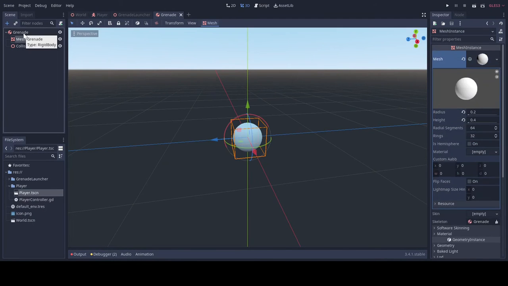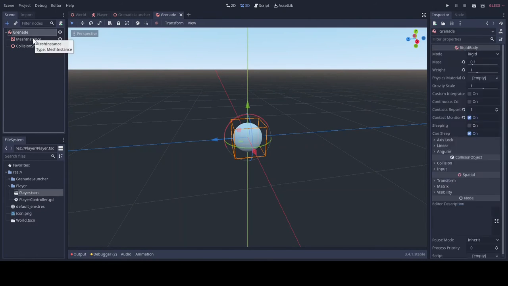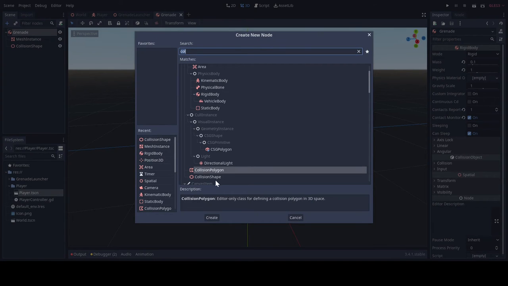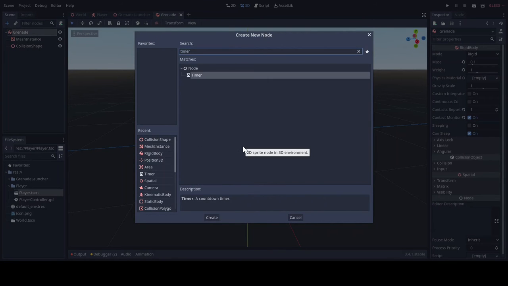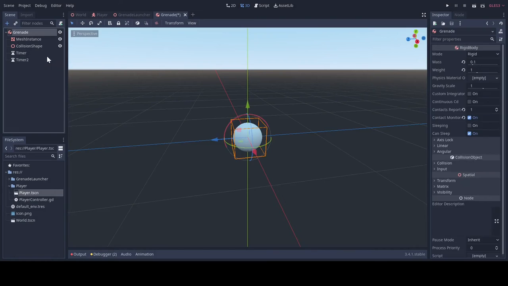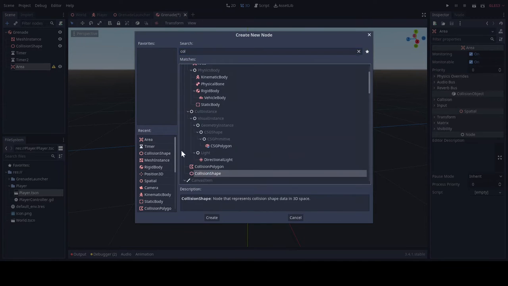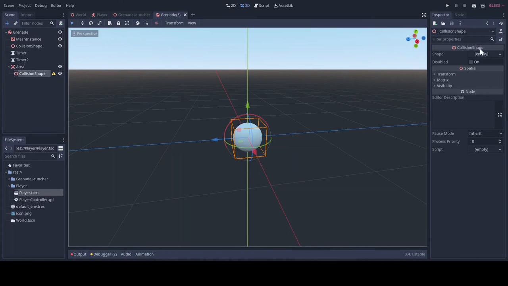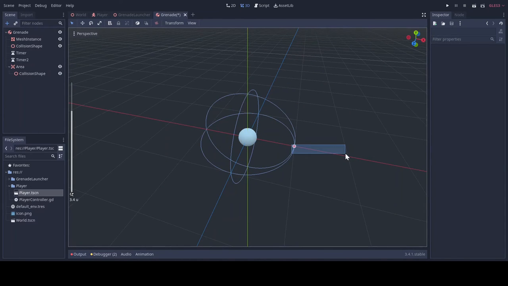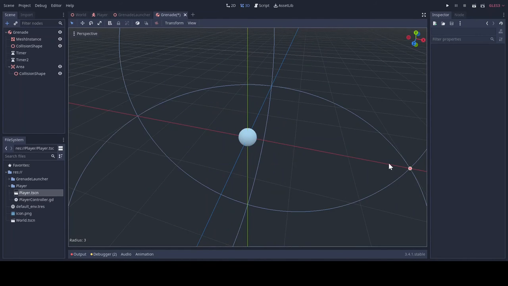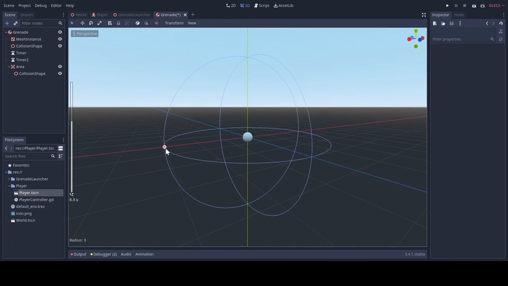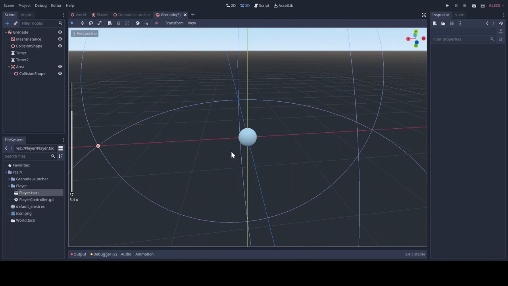We need a few more nodes to finish this off. 2 more timers and the blast radius. So let's add some timers. Okay, let's give this blast radius a nice big old circle. Bump that up a bit more. There, big. Well, you can always play around and make it whatever you like.